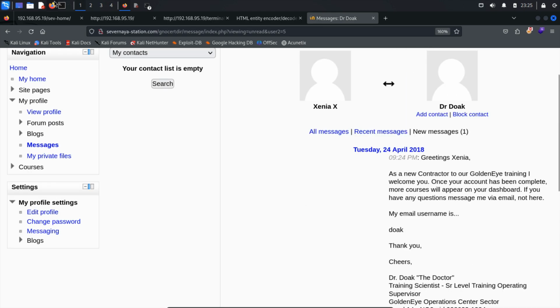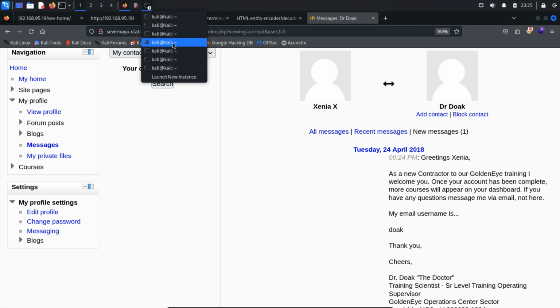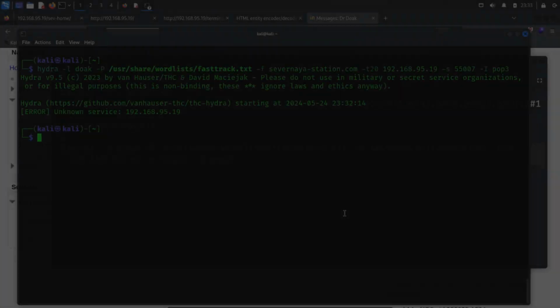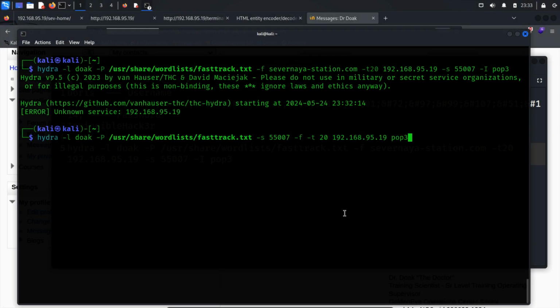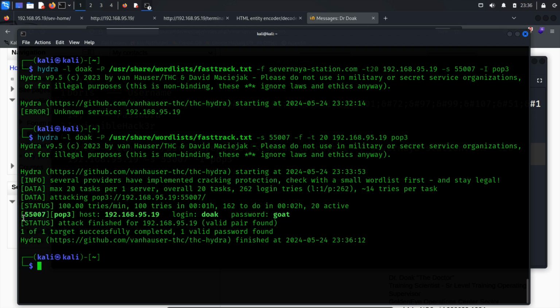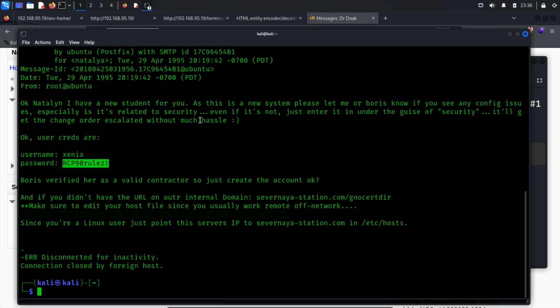With the username Doak discovered, we can attempt a password attack against the POP3 service using Hydra. Run Hydra to perform a password attack on the POP3 service for the user Doak. Hydra finds that the password for Doak is GOAT. Let's use it to establish a POP3 connection to check if there are any messages, using Telnet.